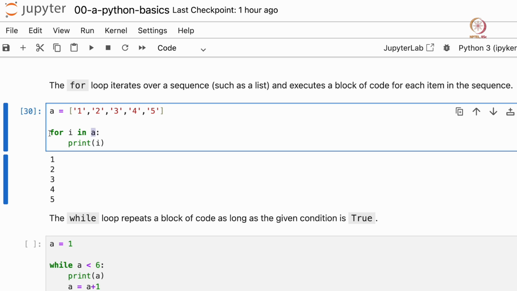Basically what happens is, i takes the values of the iterable one by one. When you run this block of code, i takes the first value of the iterable, 1, and then executes whatever is within the indentation. There is just one line of code that asks to print whatever value i takes. So i takes the value 1, so it prints out 1, and then it goes back and takes the second value of the iterable, that is 2, and then it prints out 2, and it goes on and on till it reaches the end of the iterable, and after that it exits the loop.